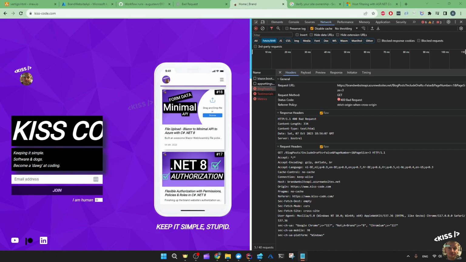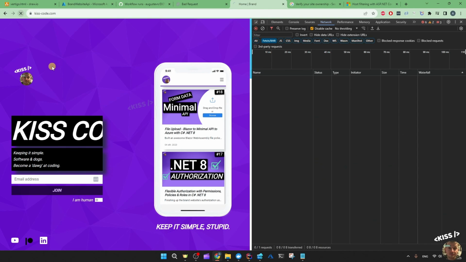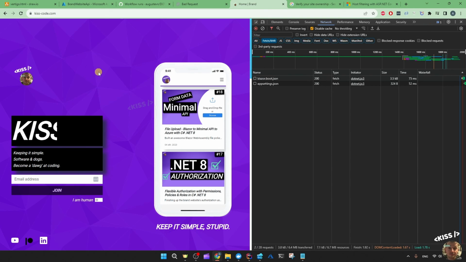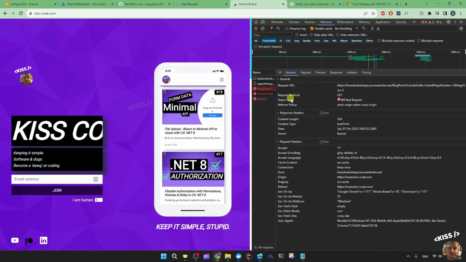Okay, and then my last error for today seems to be the host is brand website API when doing requests from kisscode.com. And I set my allowed hosts to the plural, brand websites API. So that's a stupid typo that has cost me a few deployments.